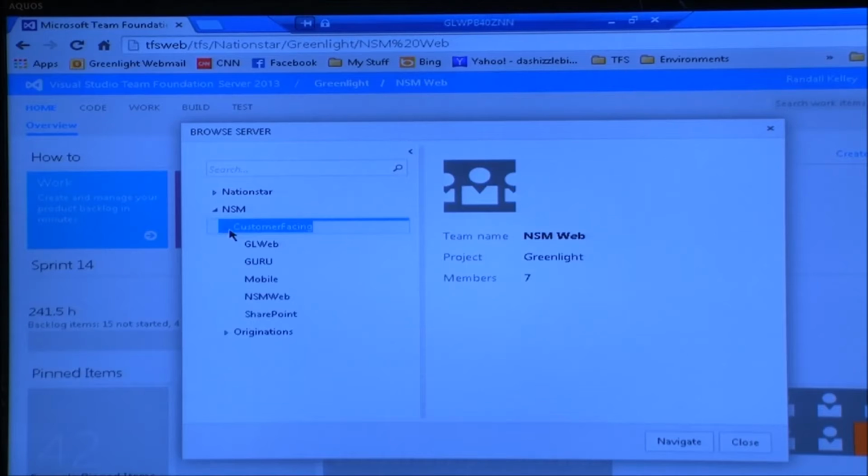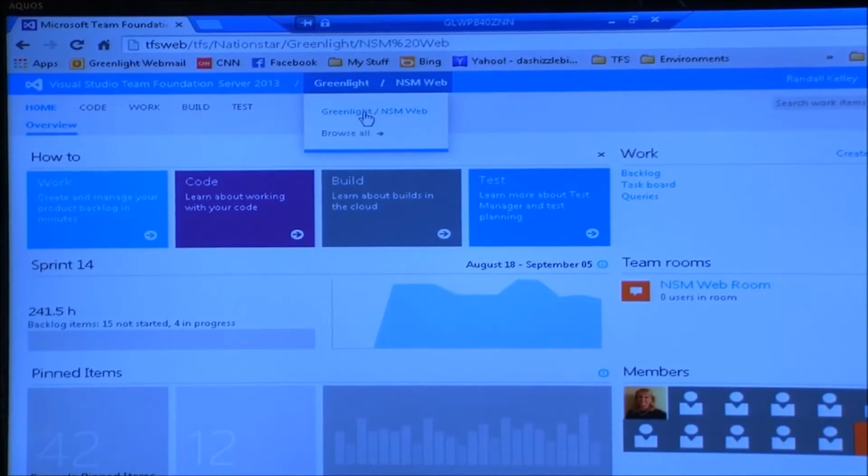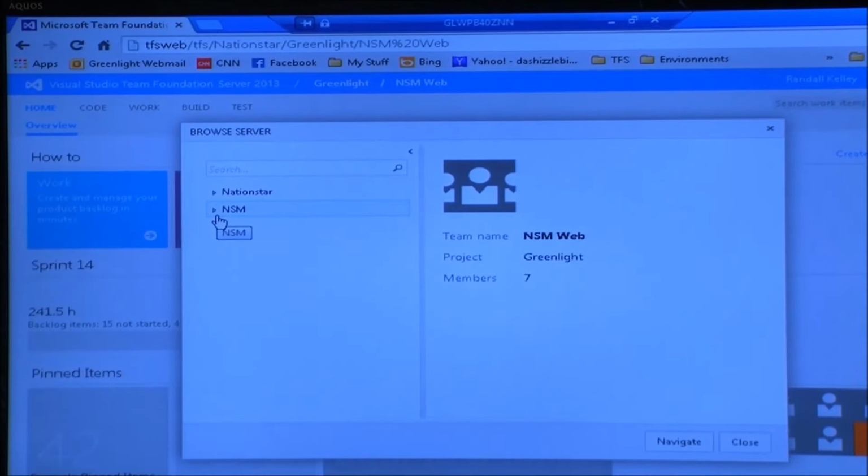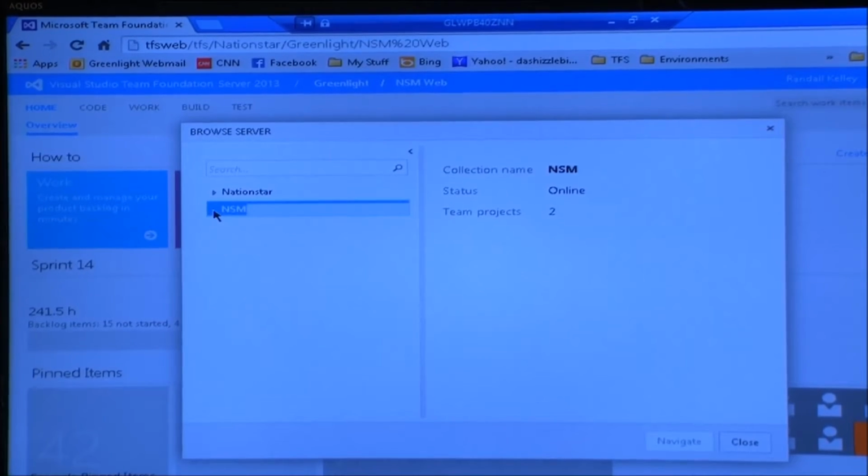Rafi's in charge of making sure everyone should already have access. As you can see, if you're going to the Greenlight Web, you just go to Browse All, and you probably didn't even notice it was here, but you have access to the NSM one as well. Under customer facing, and then you're going to GL Web. That's where your work items will migrate to.